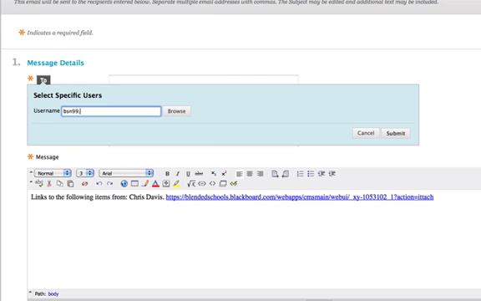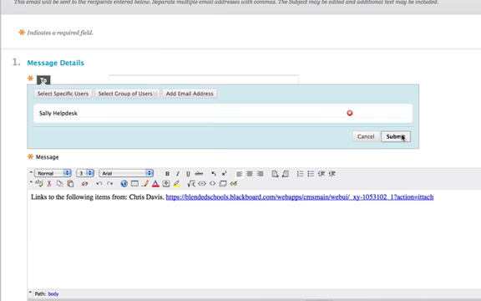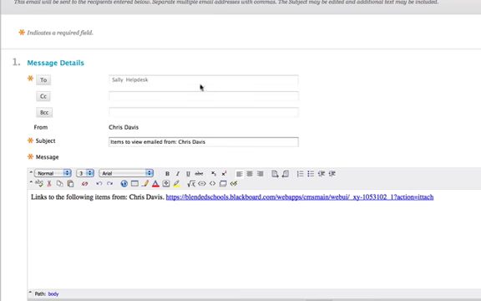And they would have to know their teacher's Blackboard username. So I have a different user account that I'll enter for a username. So if I'm a student and I know my teacher's username, I can enter that here, click Submit, and it finds that teacher. My fake user is actually Sally Help Desk. And so if I'm the student and Mrs. Help Desk is my teacher, then I would click Submit. And now you can see that this message is going to a Blackboard user.